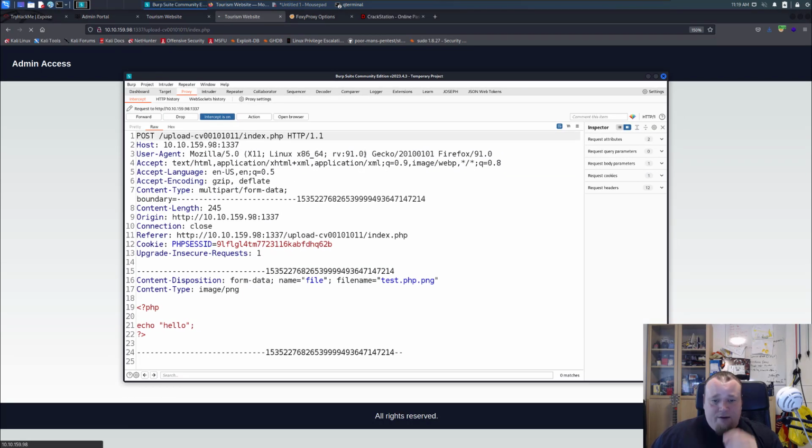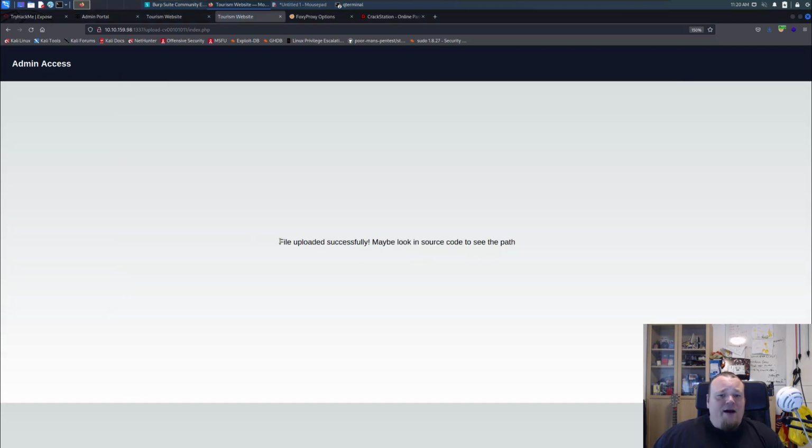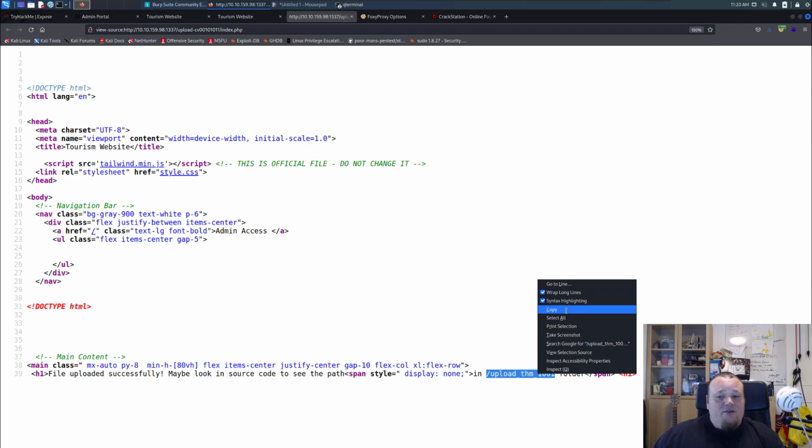And what we're going to get here is basically the standard request, this is the file, and we're going to go ahead and remove the PNG extension, and just keep the PHP, forward it, and drop, and now I would say upload successful. Maybe look at the source code. Let's do that. Okay, so it does say upload 1001 again. 1001 is a theme.